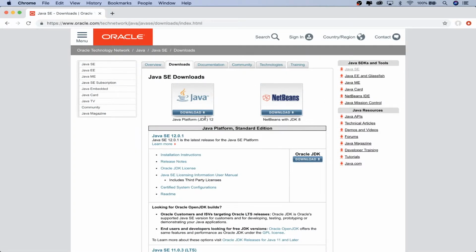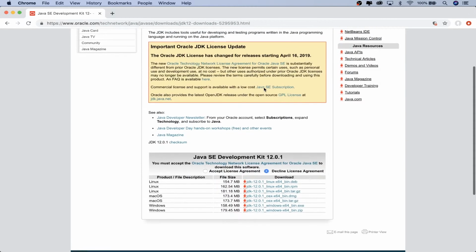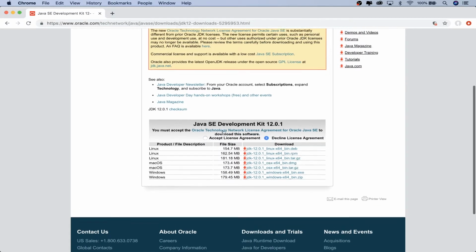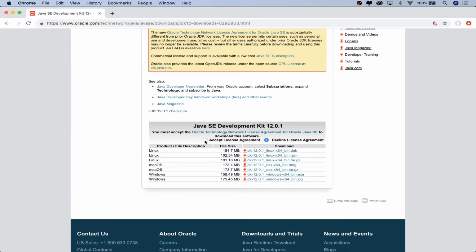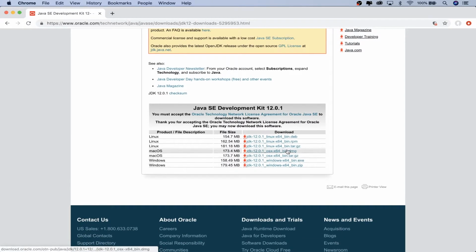So we're just gonna want to click on Java. Now, don't worry if the version of the JDK is different than mine. That's better, since it is the latest version of the Java development kit. But we're just gonna want to go down here and remember to accept the license agreement, which will let us download the software or development kit.